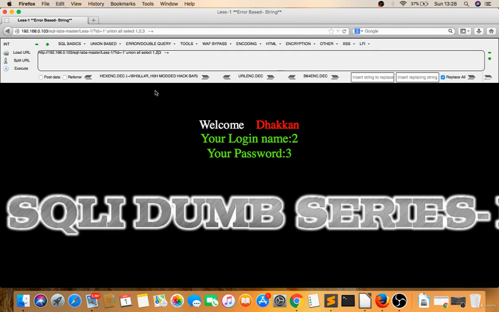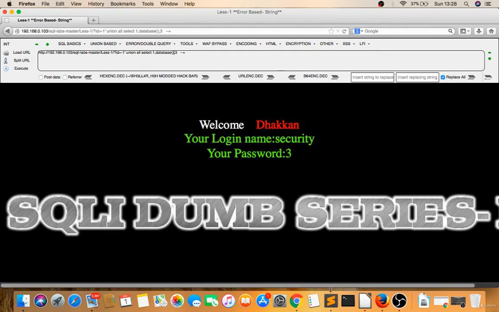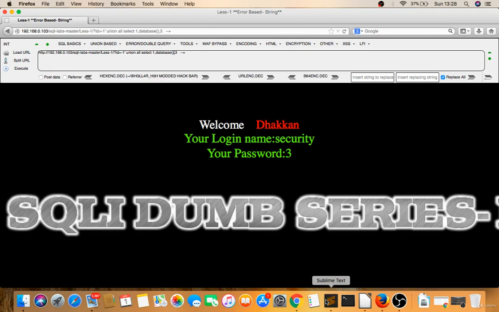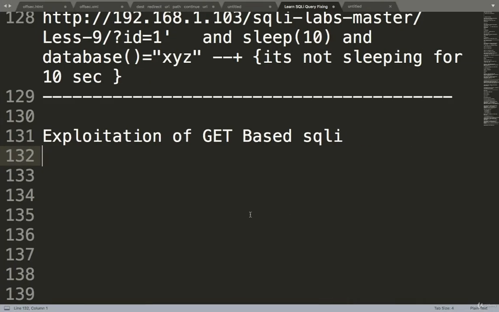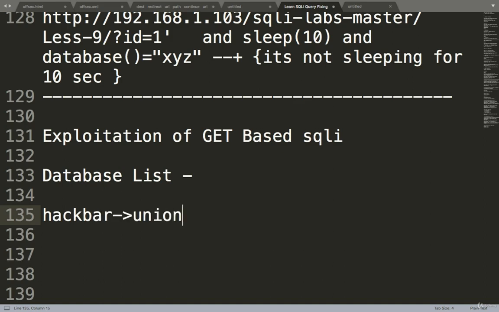So you can use the database function, it's giving the database. So this was a very simple query for the database. Now see, one server can have multiple databases, so you need what? The database list. So for this, on that reflected number, I will execute an extensive database query. So I'll use hack bar, union, and then database, then group concat you can select.